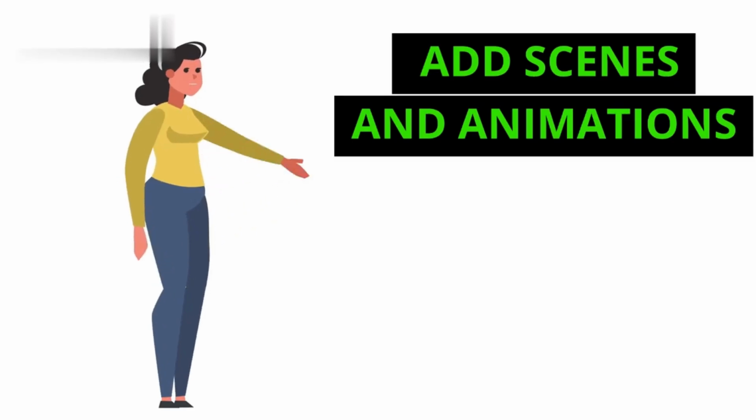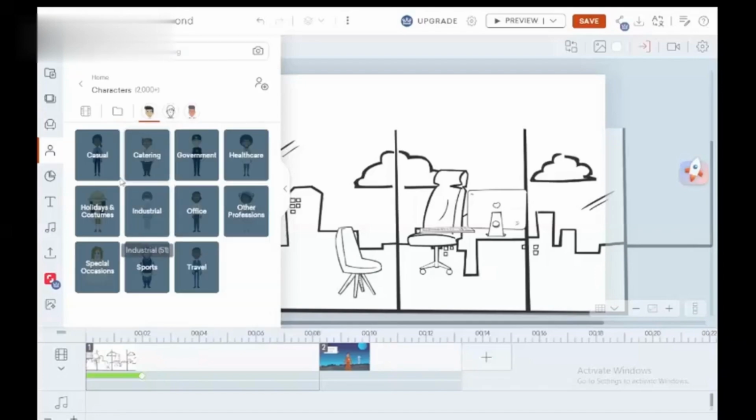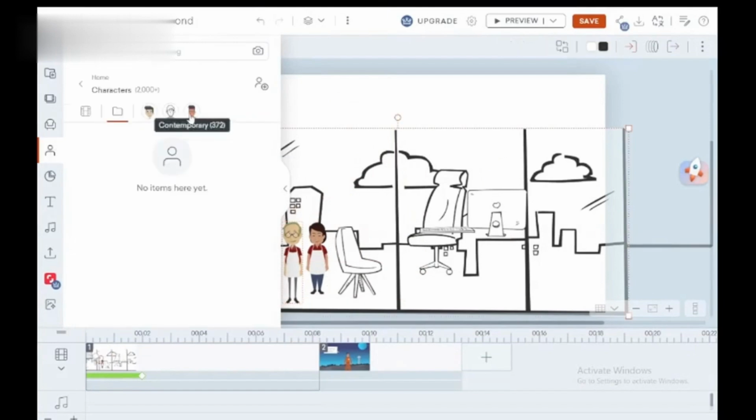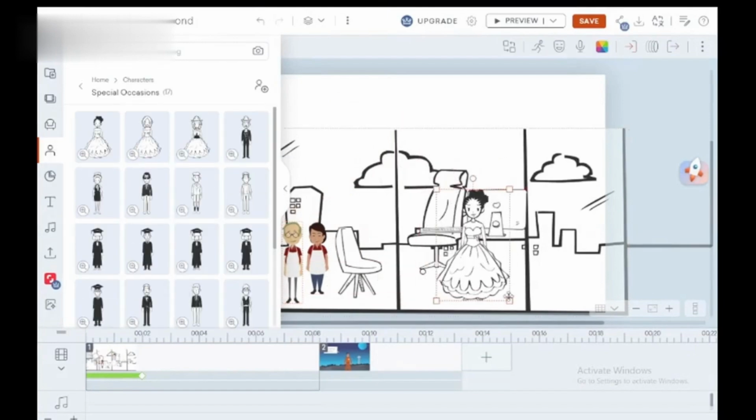Step 4. Add scenes and animations. Drag and drop scenes from the library into your timeline. You can animate your characters to walk, talk, or perform actions using intuitive controls. Vyond's AI ensures smooth transitions and realistic movements.